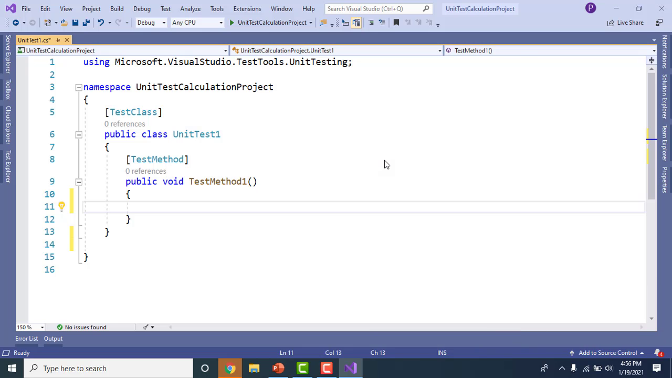Now Visual Studio has created the project for me, and some built-in code has already been created here. You can see that Visual Studio has created a class UnitTest1, and before the class there is the TestClass attribute. This attribute shows that this class is performing the test which comes after this attribute. Then again we have another attribute, TestMethod, and this attribute shows that the next one is a method which will be used to perform the test.